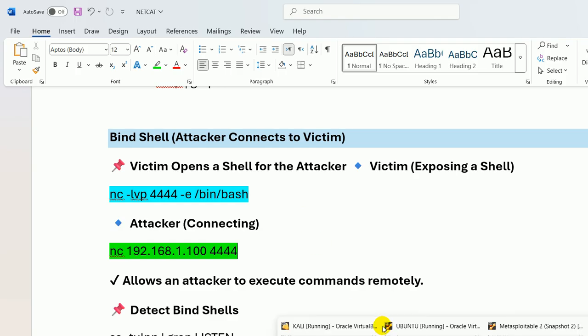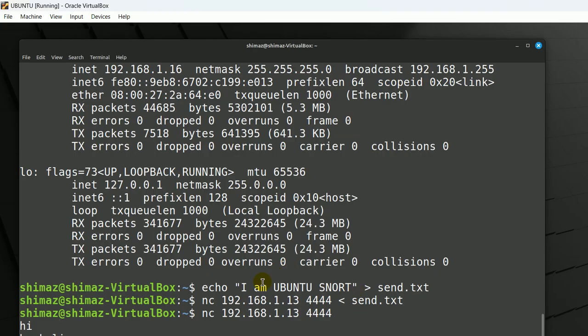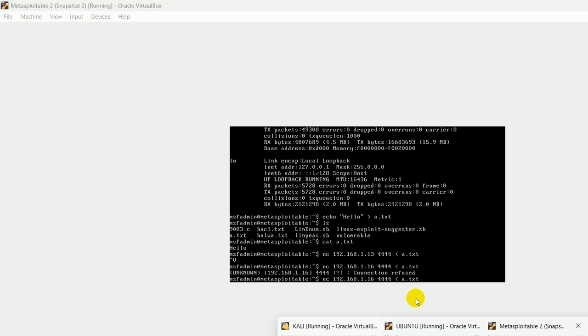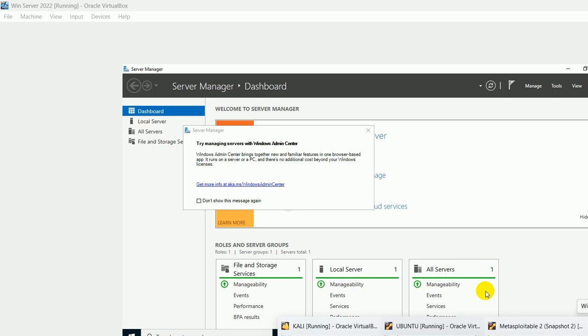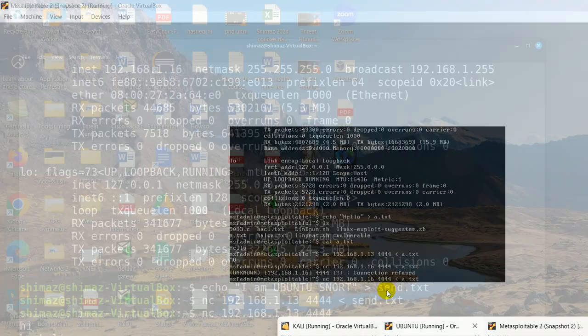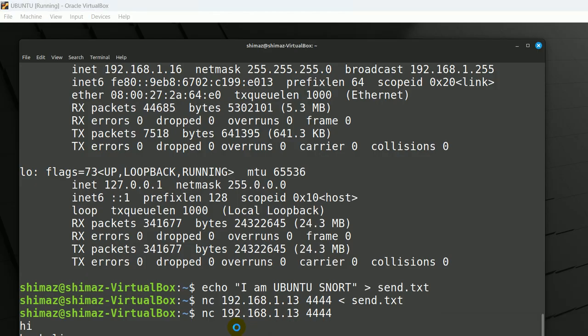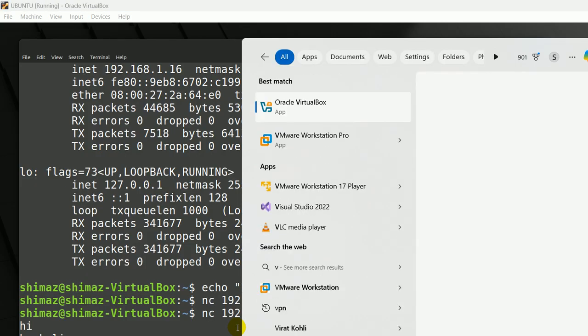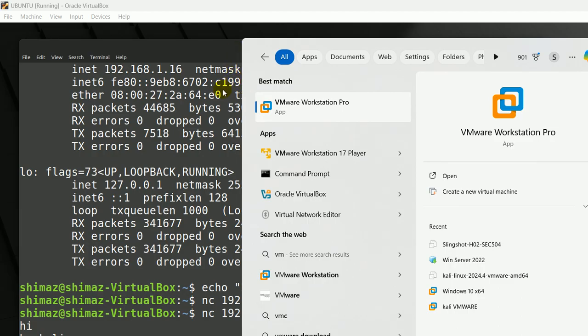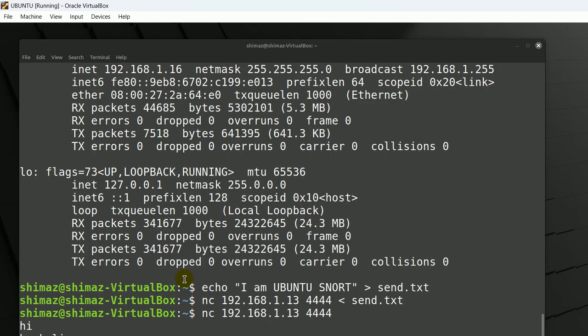Let us choose this system, Ubuntu, or it's up to you. You can even select this one, Metasploitable 2, or if Netcat is already installed in Windows, or VMware, you can choose any. It's flexible.